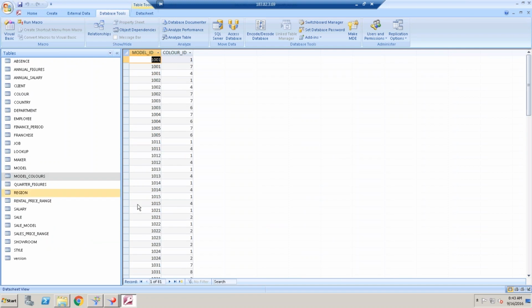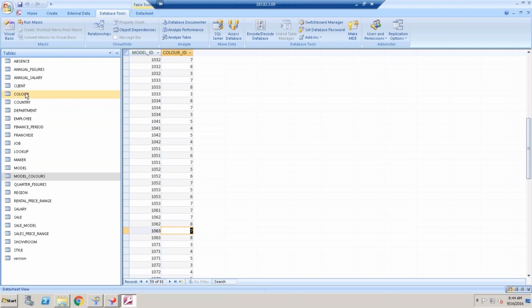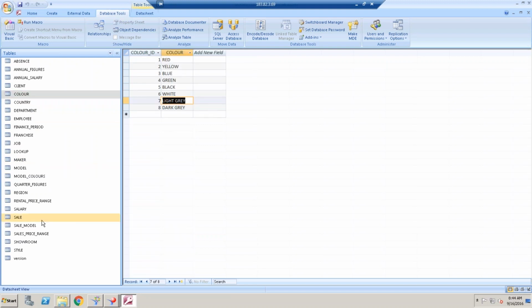So 1062 is a model color, right? So for each model, how many different colors are there? You'll see here, this model ID 1062 is a model ID, right? If you go to 1063, you will see the model ID is 7. So Paul purchased a car whose model ID is 1063, color 7, which is nothing but the light gray we have seen, right?